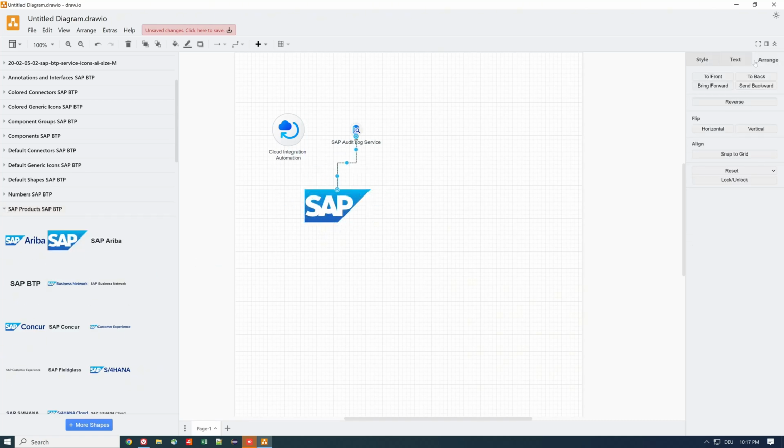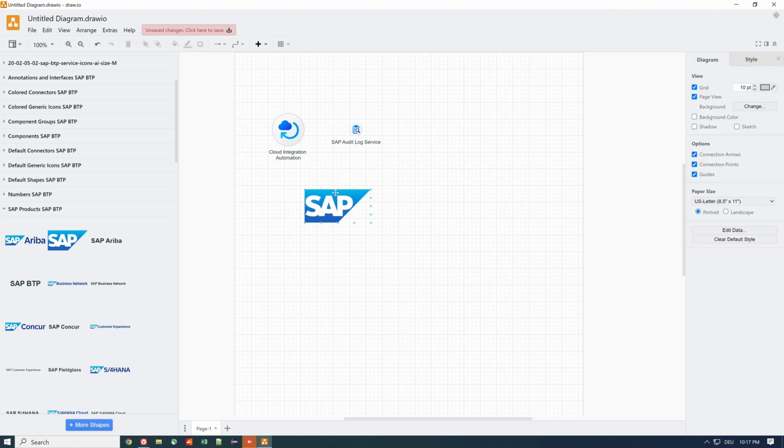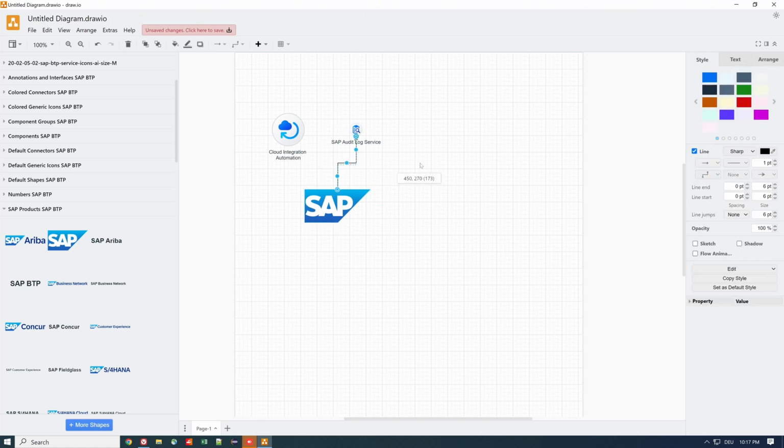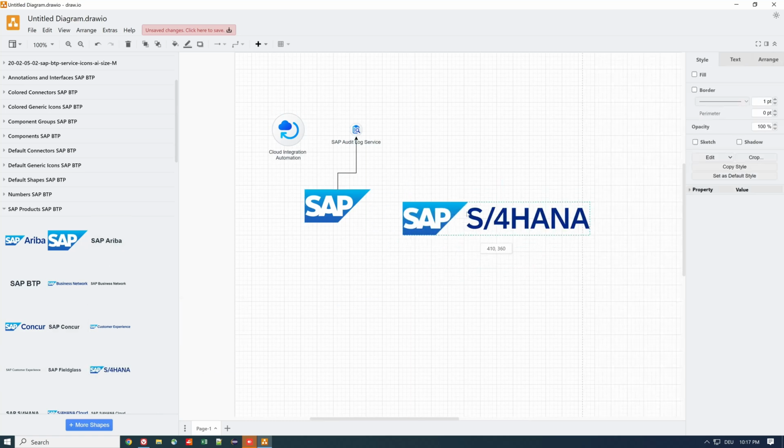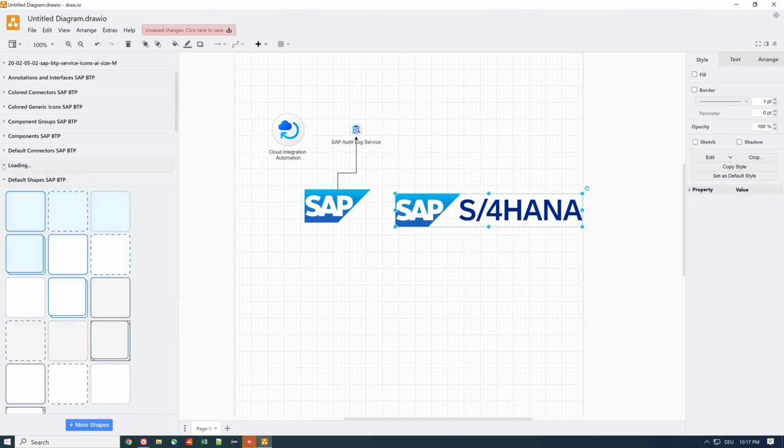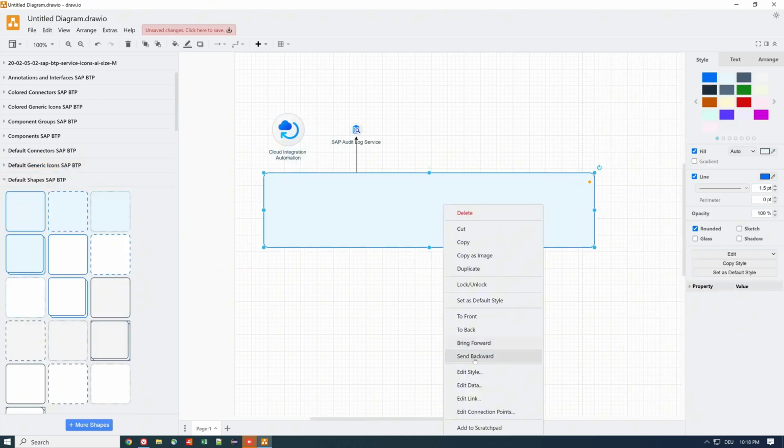and you can now draw great BTP solution diagrams or solutions developed with the BTP. There are now icons for every service, technology or platform. At the end, it's always great to have a visual overview of the overall configuration.